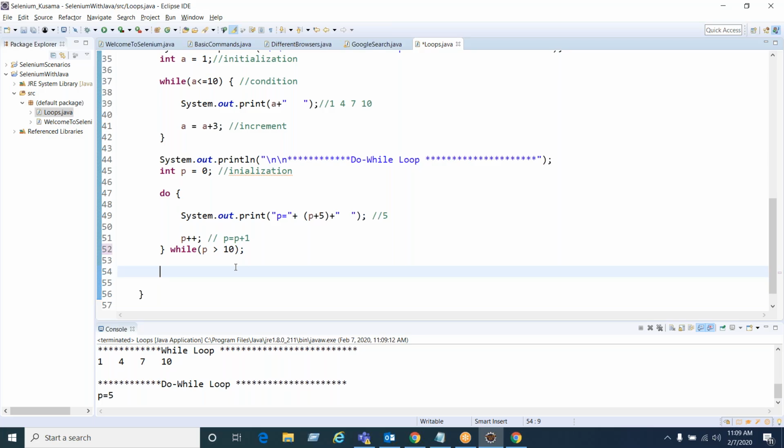So in what situation are we going to use this do block? Irrespective of the condition, whatever it is, but I need to execute at least once. So in that situation, we are going to use this do block. Irrespective of condition, but I need to perform a task at least once, minimum once. So at that situation, we are going to use this do block.